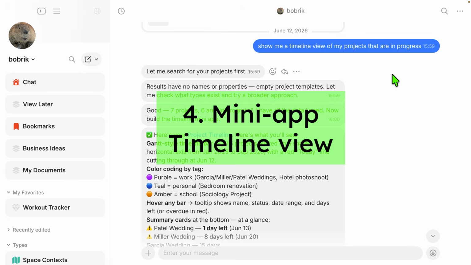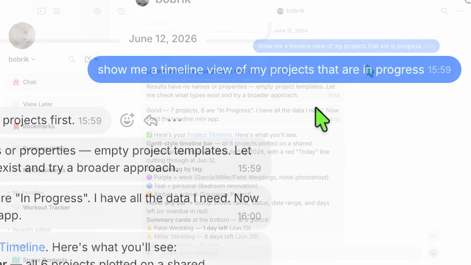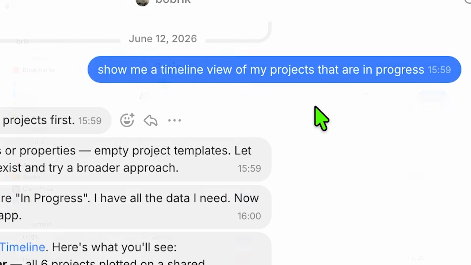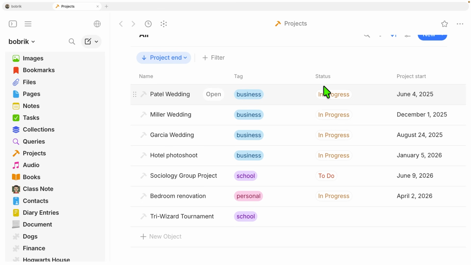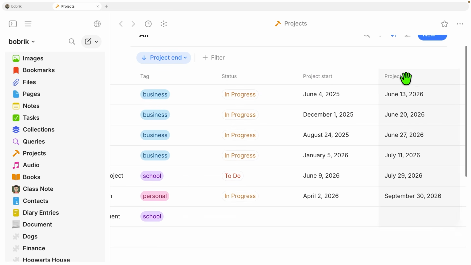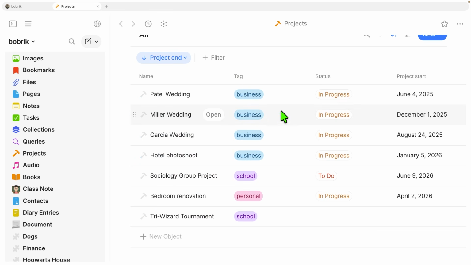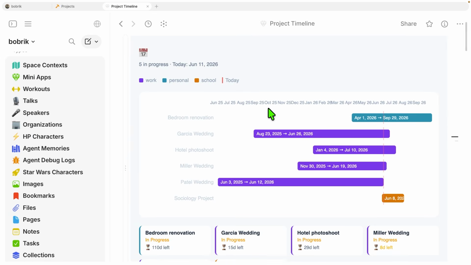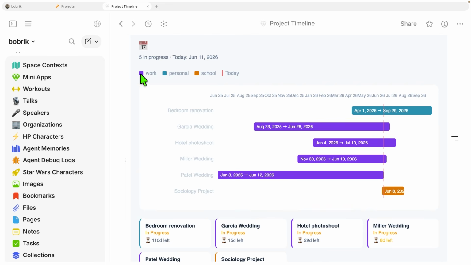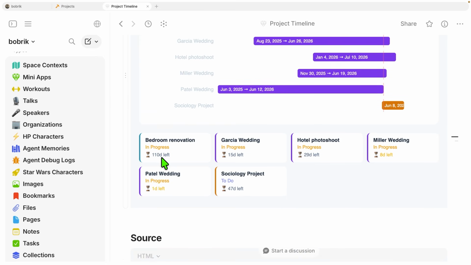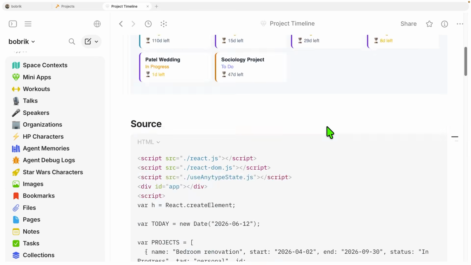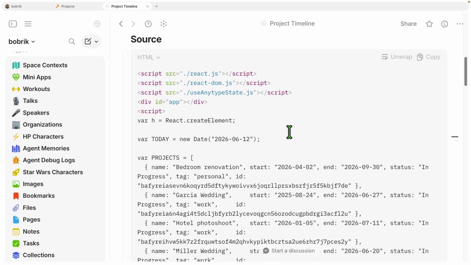The next 2 apps were requests from one of our community members, Z. So here is a timeline view of projects that are in progress. Here are the projects. I have a status for all of them, as well as a start date and an end date. And then they are tagged by, whether they're business, school, or personal. Here is the project timeline. So you can see here, they're color coded by the tag that it had. And then here at the bottom, it also tells me how many days left are for each project. Down here, you can see here is the source code for it.